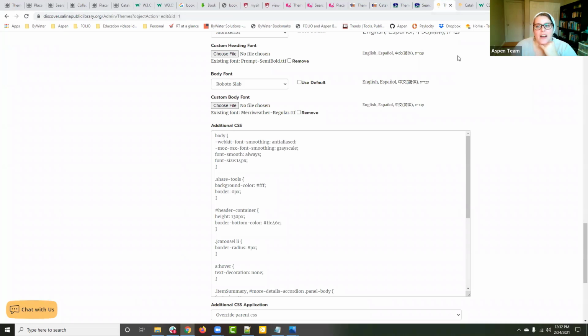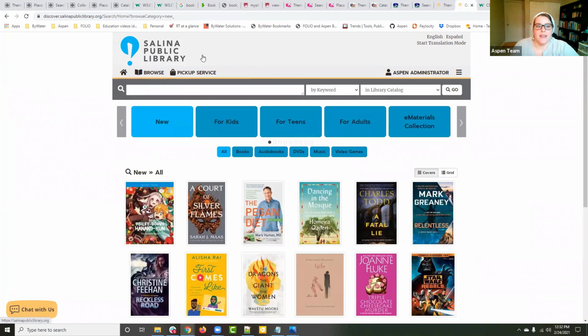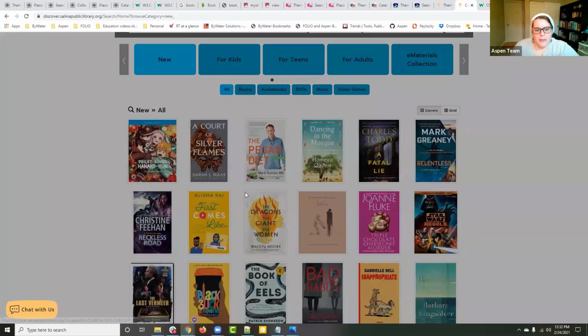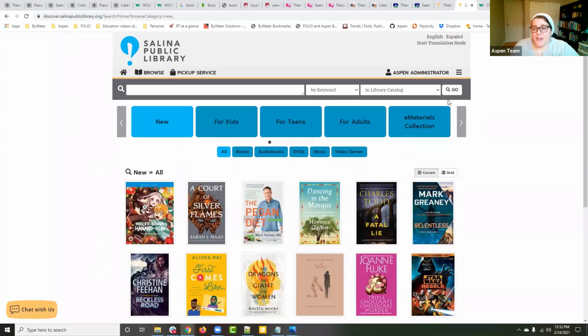But yeah, so the other library that's done some cool theming stuff is Salina. They also were working on their browse categories here. They've got a different background and stuff, and they've changed up their font a little bit. I think no, their moto box is still the same. But yeah, there's a lot of cool stuff that you can do with the CSS, and there's a lot of different places that you can put it, just to customize your browser.